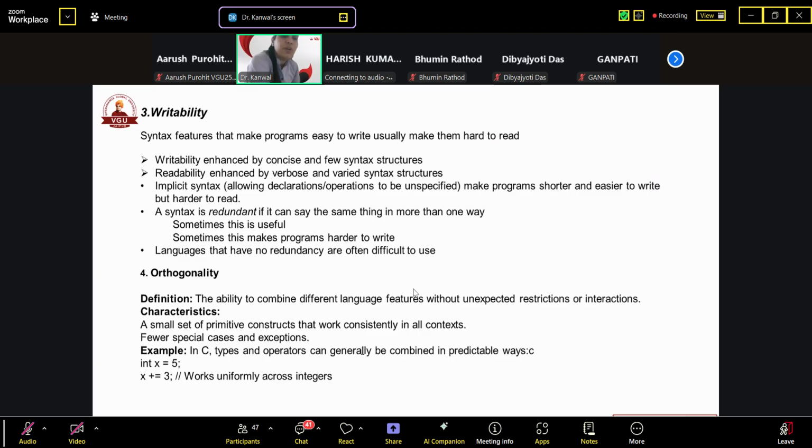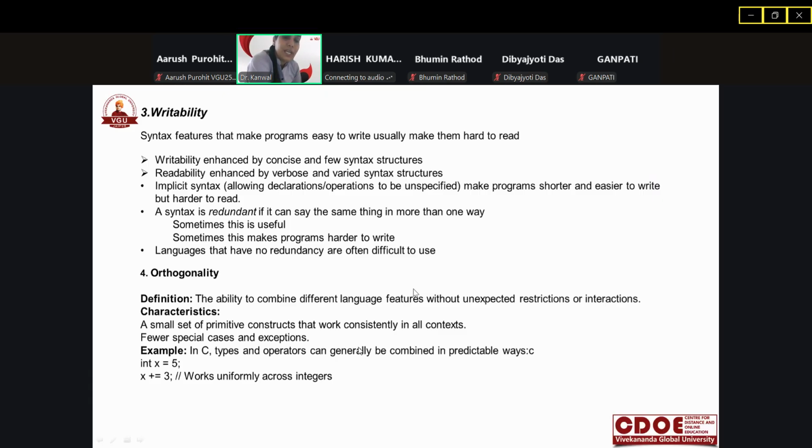Because it's too difficult to understand for those users who do not know the implicit syntax. Those users do not have knowledge of implicit syntax. For them, it is difficult to read, but easy to write. For the writer, it is easy to write.